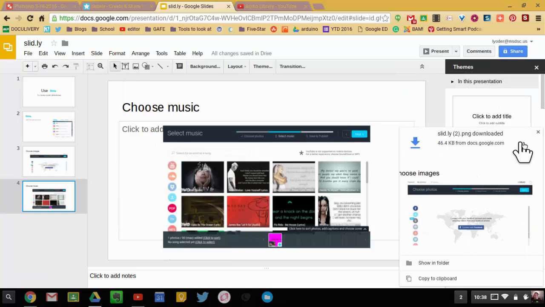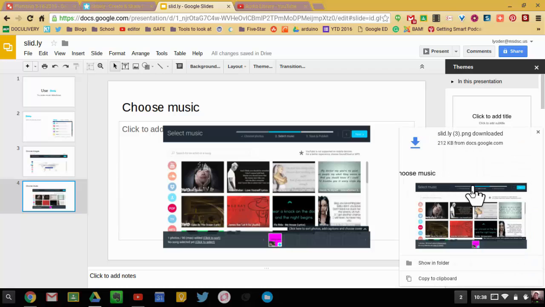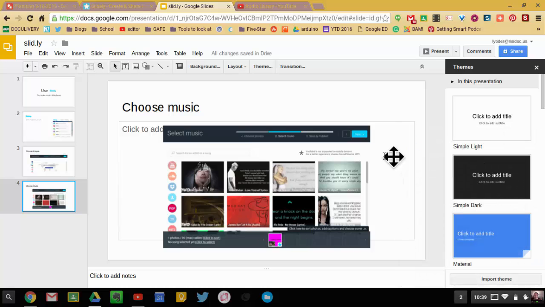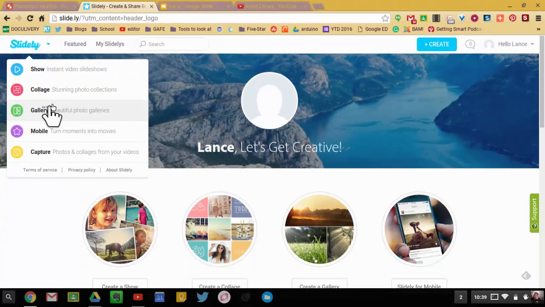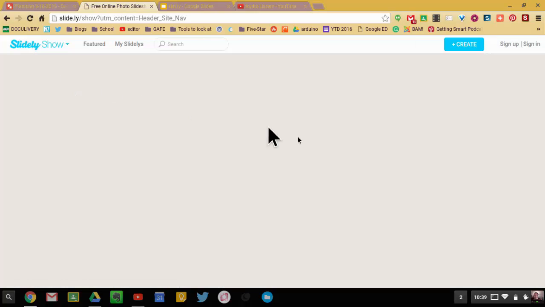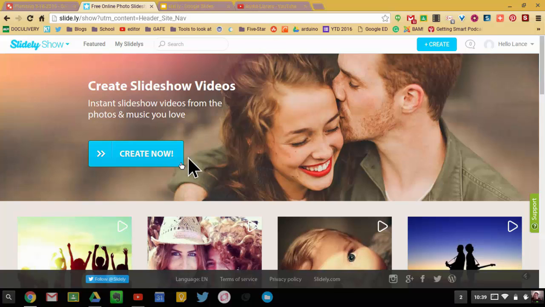Okay, now that I've downloaded all four, I'll close out my notifications here so that way they don't keep popping up. And I'm going to go to Slidely. So it's slide.ly, and I already created my account. When you go here, you have different options that you can choose, which is fantastic, but I'm just going to do the instant video slideshow here. And I'll go ahead and hit create now.